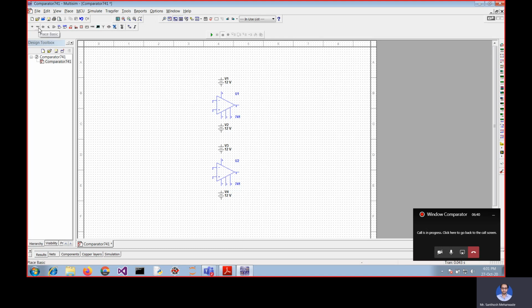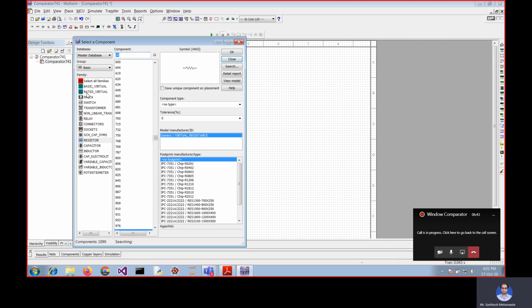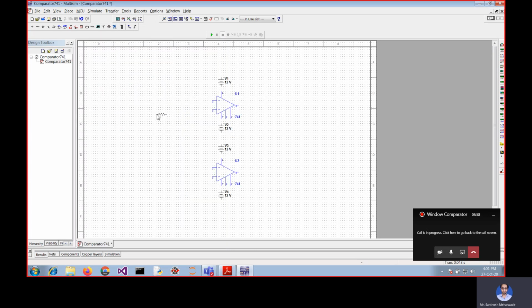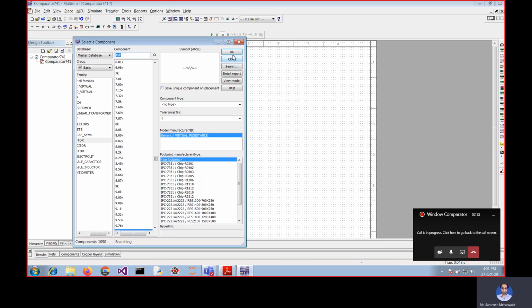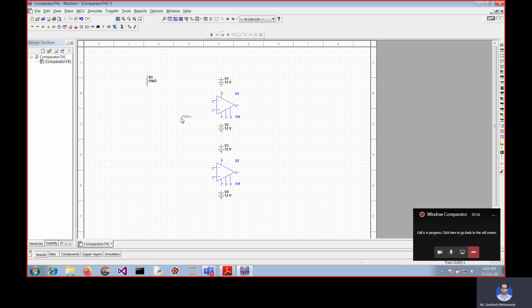Okay, so place basic, go to the place basic. So within the basic group, family will be resistor, and either you can select a 10 kilo ohm resistor in this, otherwise manually also you can change the value. Okay, so one will be kept like this. It has been rotated like this, so one is kept over here. Let me take over here, and next it is asking me one more, yes, of 10 kilo ohm.